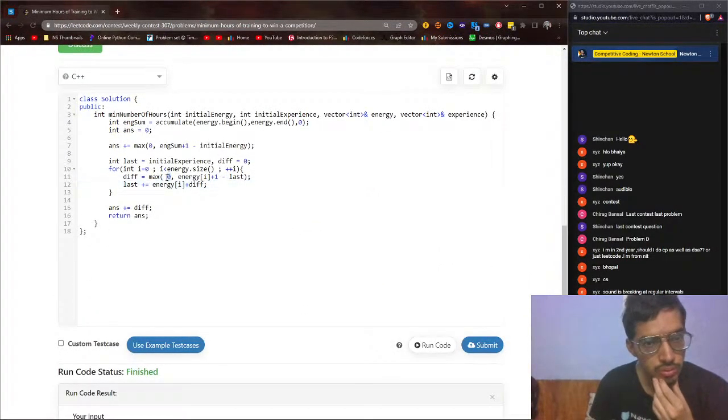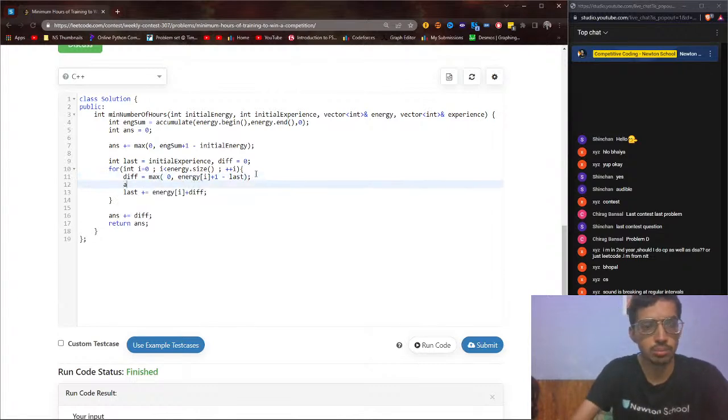So this is maximum of 0. This is energy plus energy of 5 plus 1 minus last, plus equal to energy of 5. Then I have to add answer plus equal to diff.